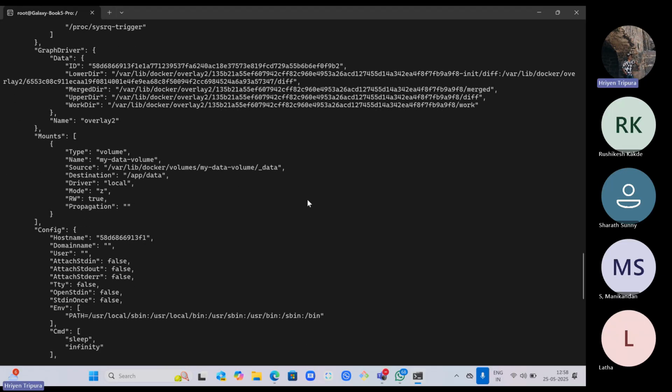Okay, yeah, you can see here. Name is given as overlay 2, which is what I explained. This is the type, as we mentioned. This is a volume. We are using a Docker volume. So the type is volume. This is the name of the volume, and this is the source location.